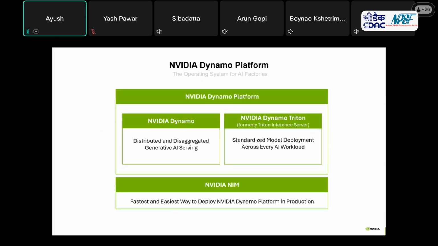But we are going to look more deeply at the NVIDIA offerings like Dynamo and Triton. So Dynamo is particularly for disaggregated and distributed inference serving, which runs on multiple nodes across the prefill and decode stages. And Triton is typically for standardized model development and standardized model deployment.